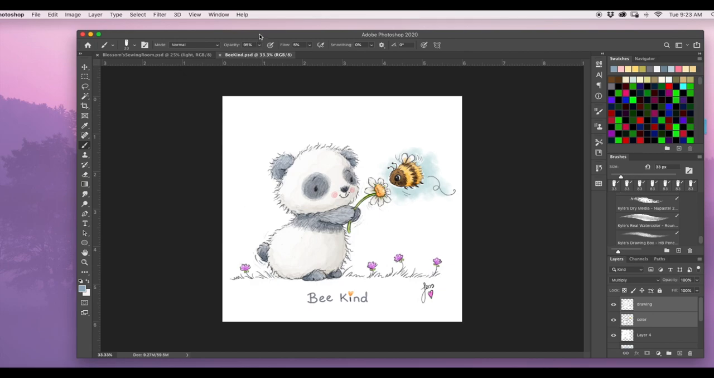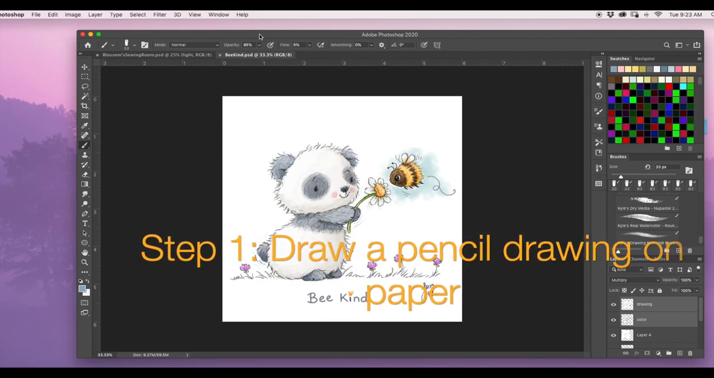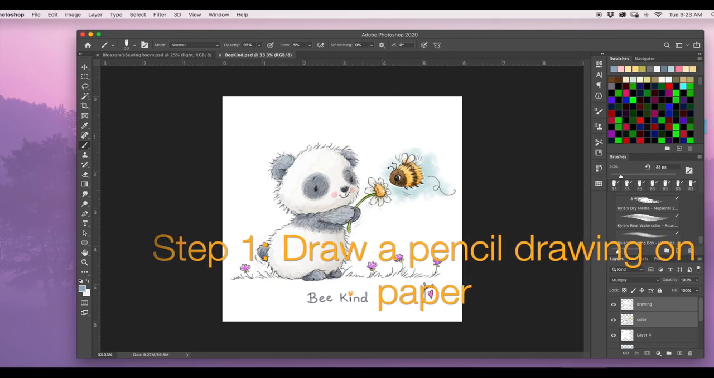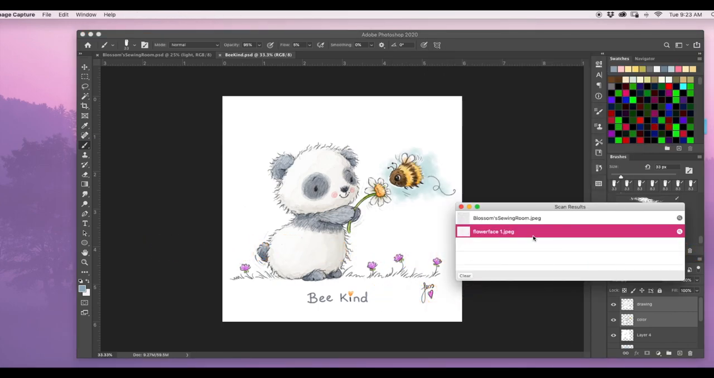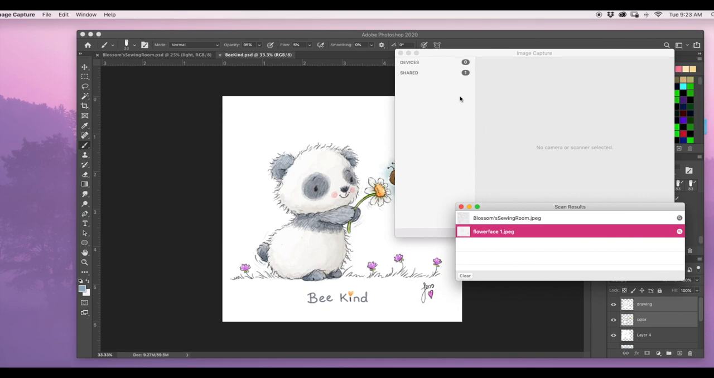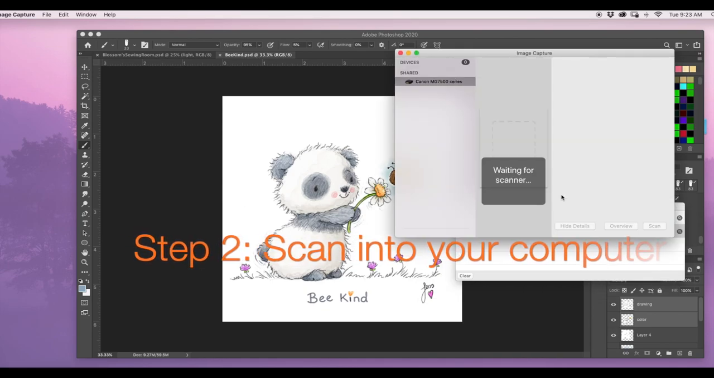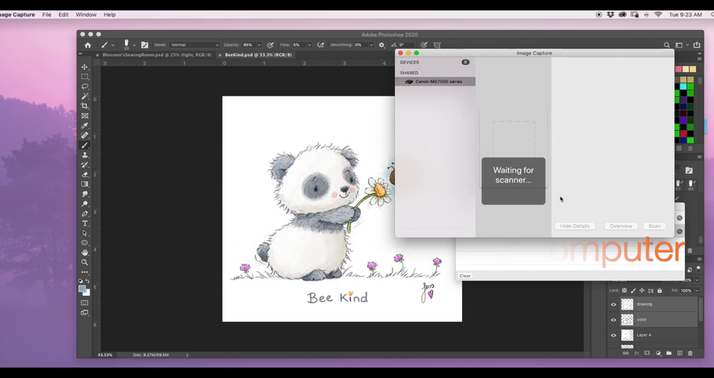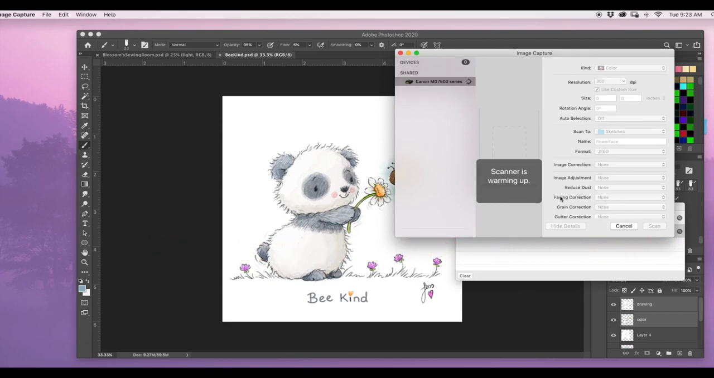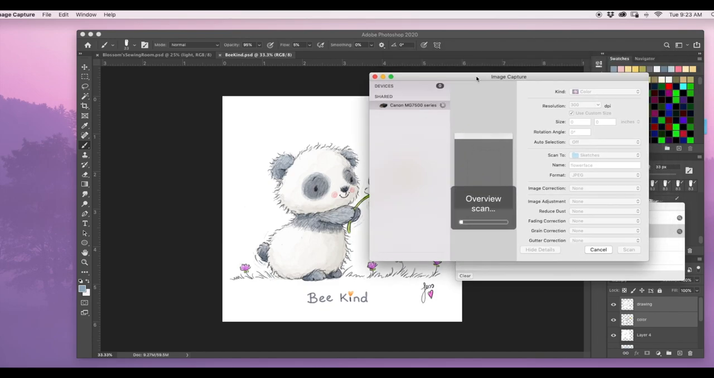Okay, so the first thing that you're going to do is draw something with pencil and paper. And for me, that is this little panda bear. So you're just going to go ahead and scan it in your computer. And it doesn't have to be perfect. I like my drawings to be kind of a little bit messy. And so go ahead and scan this.